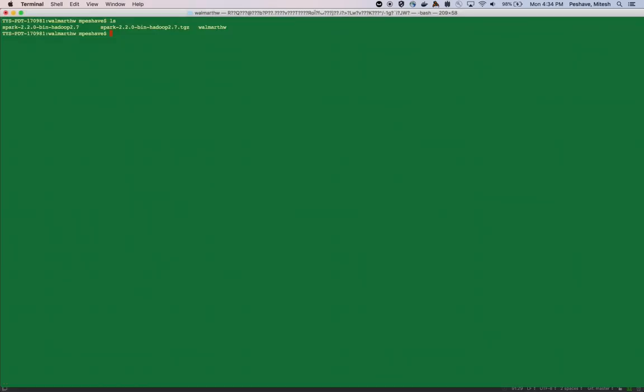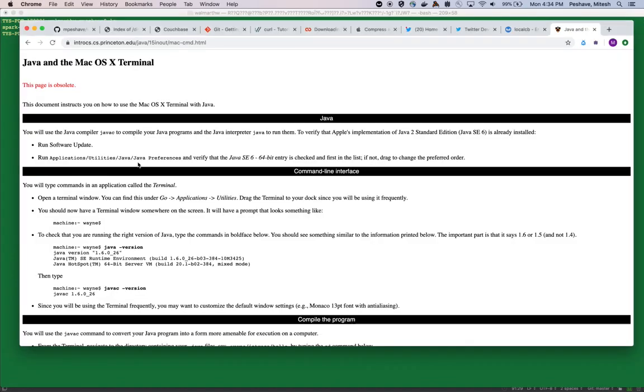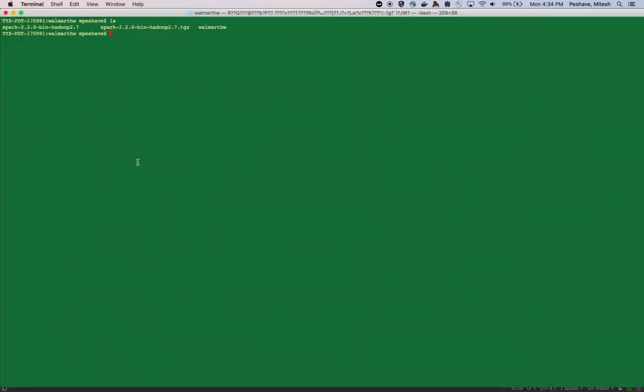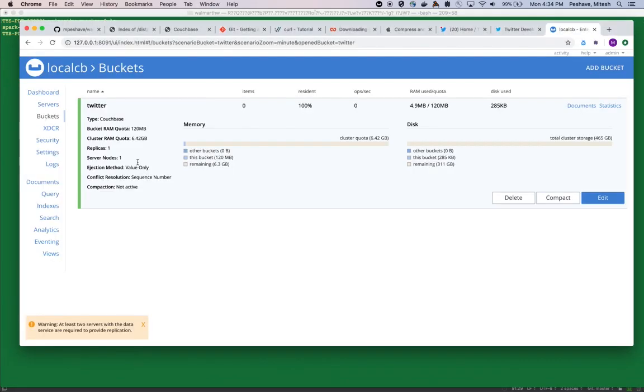So basically we have everything that we need. Spark 2.2, the GitHub repo code is downloaded, as well as Couchbase is up and running. So okay, we have all the required components: Spark 2.2, the Git repo downloaded, as well as Couchbase up and running with a Twitter bucket.